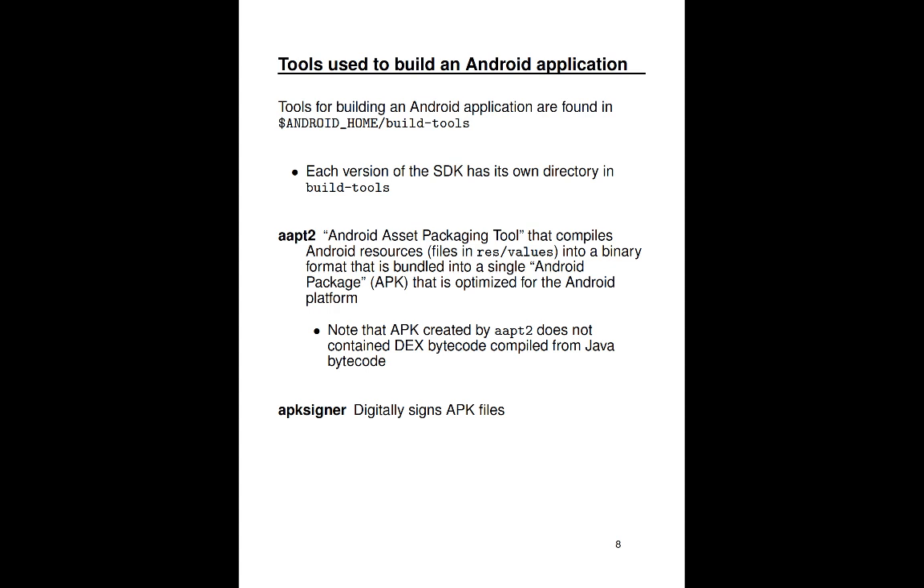It compiles all of these into a binary format that's ultimately bundled into a single Android package, or APK, that's nicely optimized for the Android platform. So again, this tool just deals with Android resources, things like images and bitmaps and some other kinds of things. It does not contain the compiled code or the DEX bytecode, the Dalvik executable bytecode that's compiled from your Java bytecode. There's also a tool called APK Signer, which digitally signs APK files.